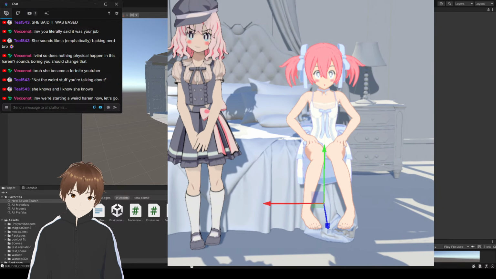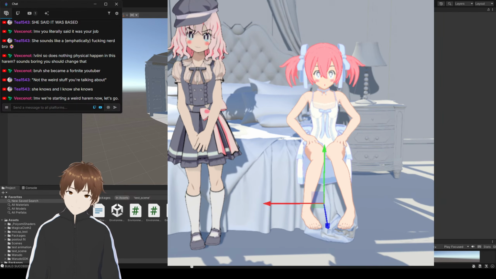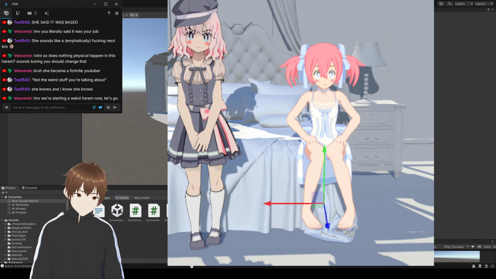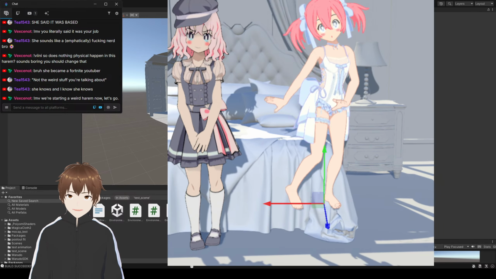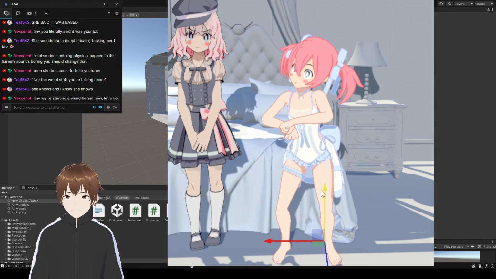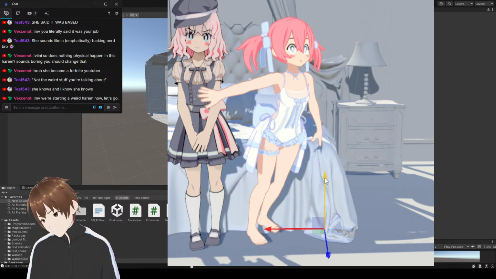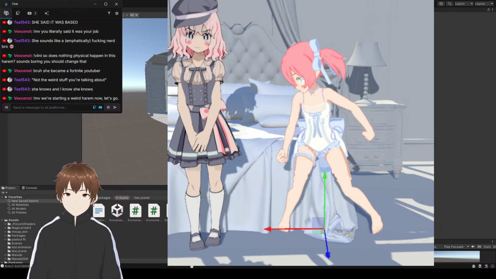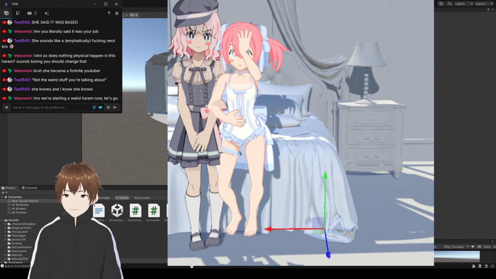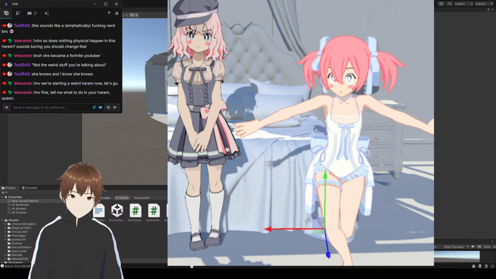What? Where's the animation? Animations. Here it is. Okay. There you go, your Fortnite dance. Bro, it looks so weird, especially with that expression that she has.